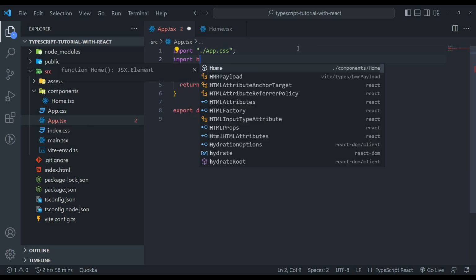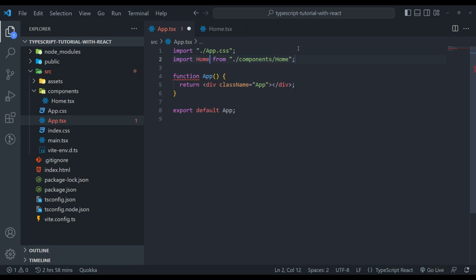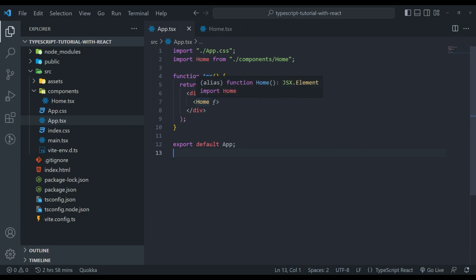So import home from components home and return it in the div like this. That's done. And I'm not seeing any output here. I mean, we're not running the script because it will be useless. Because even if we have some errors or warnings, the code will still run. TypeScript only tells you the error that we have in the code, in the VS Code. So I'm only using VS Code now.